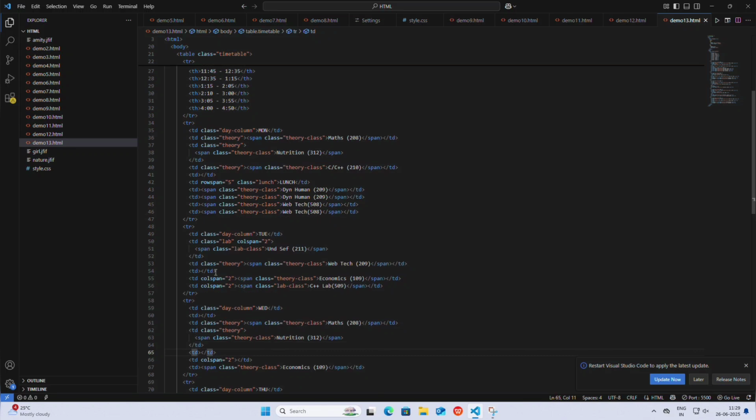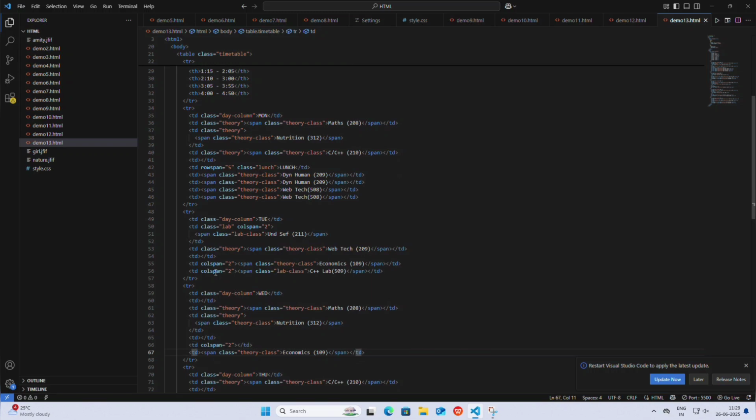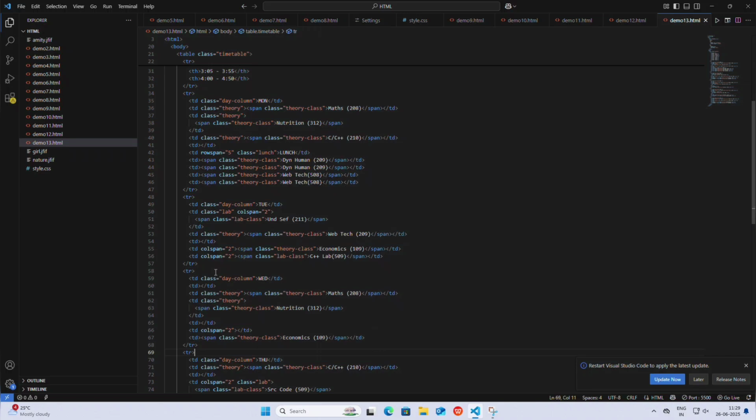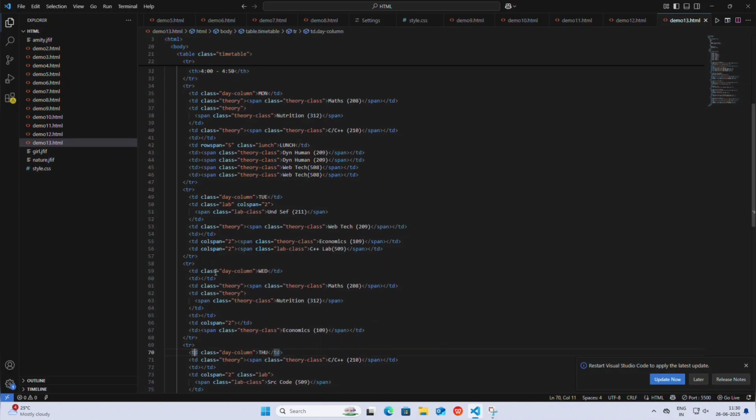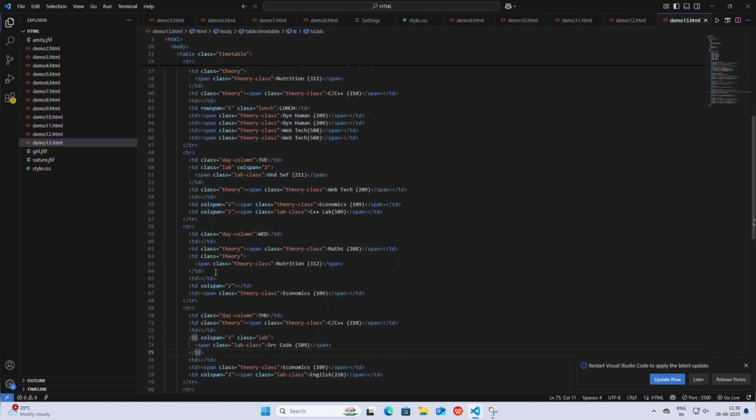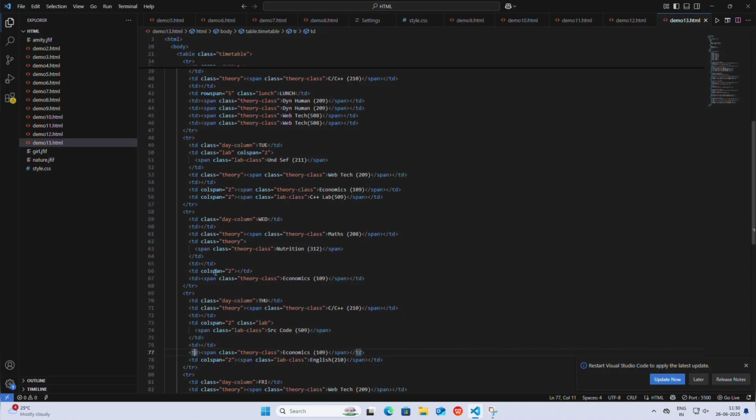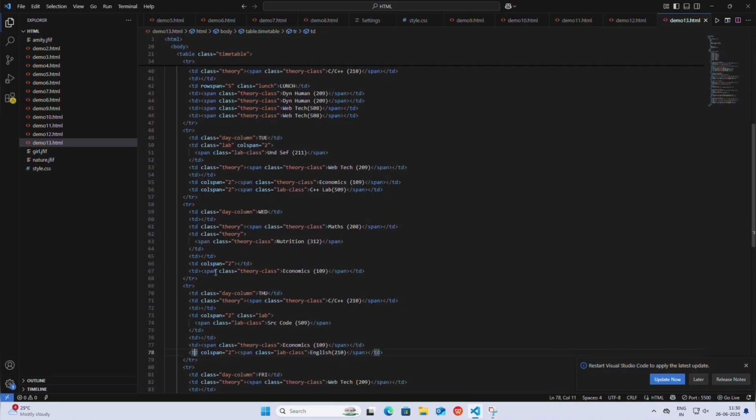Then coming to the next row, what should be mentioned here? I have opened the next table row tag, that is the tr tag, and I have mentioned my day column, like td class equals to day column, that is Monday. Then td class equals to theory.